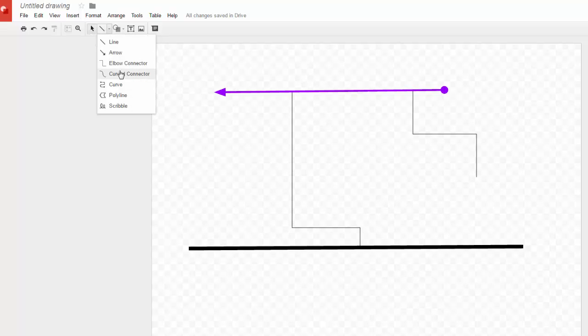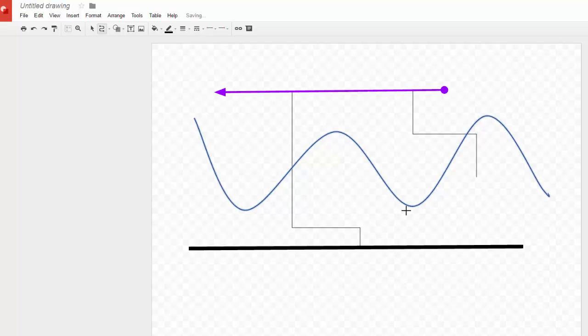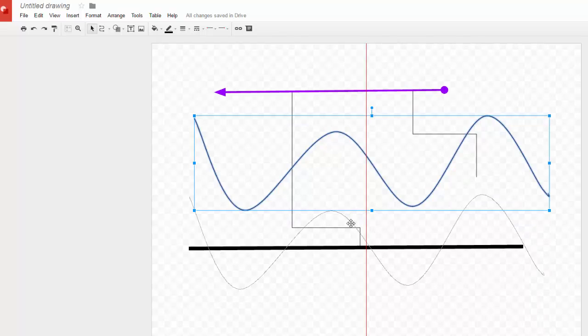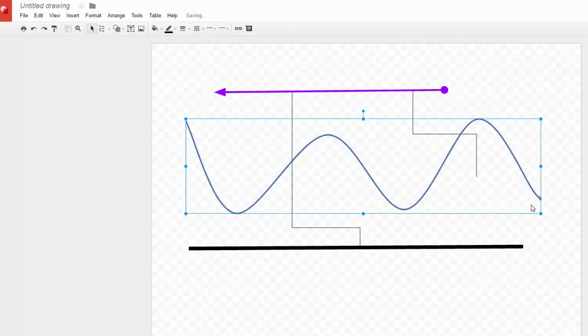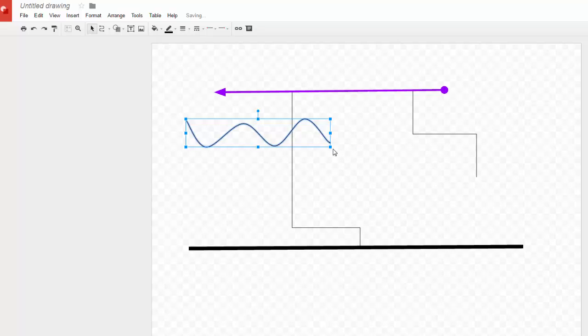So there are different things that you can do with those connector lines as well. Your curved connector works the same way. A curve is going to give me the ability to click in multiple areas and curve this around. So I can kind of choose my curve, and when I'm finished, I double click and it's a line. So now I have this curved line that I can move around, as well as change the size of it by the sides. I can squeeze it, or I can just resize it by dragging on the corner. So that's our curved line.